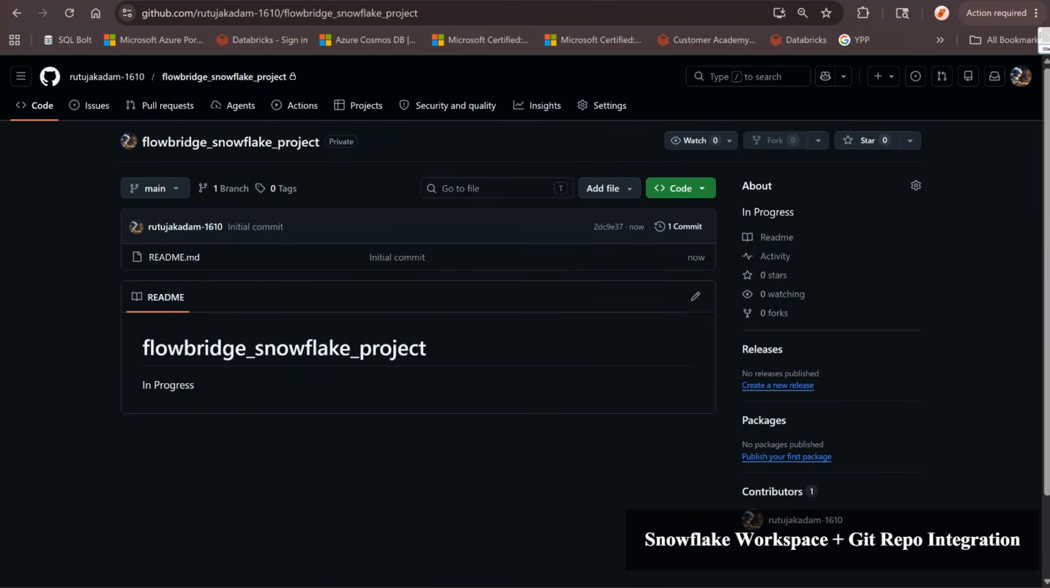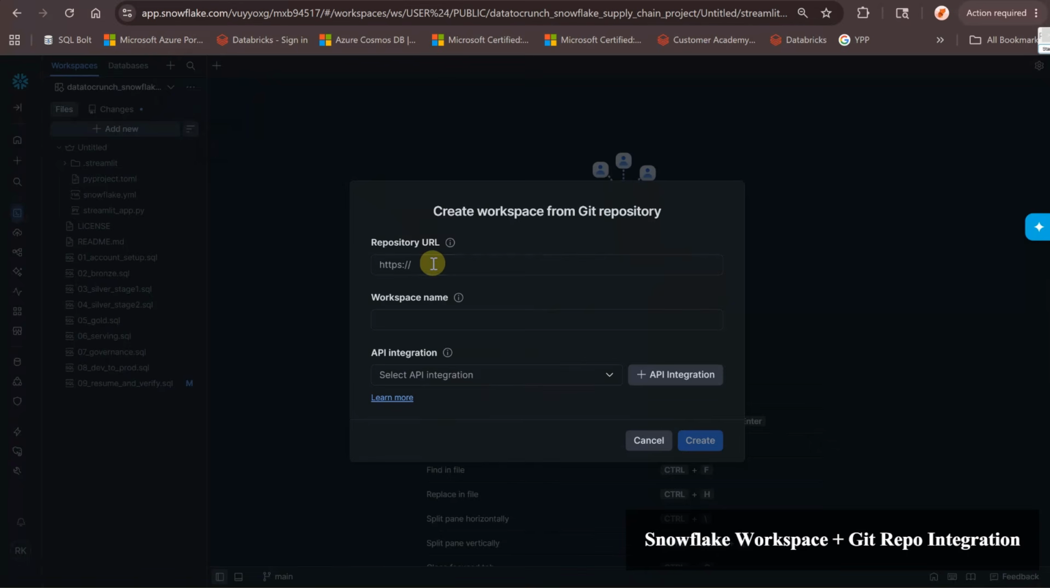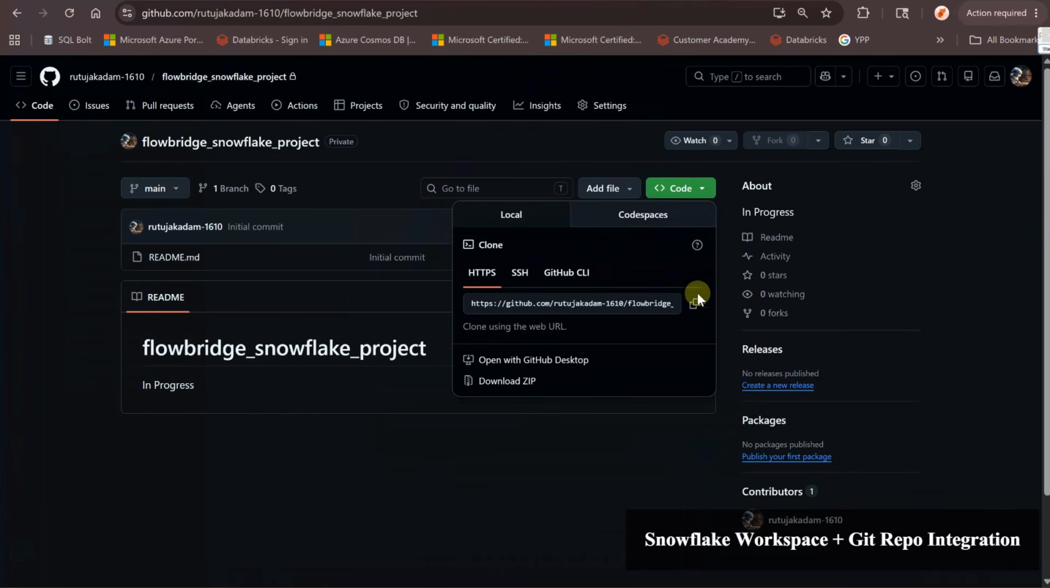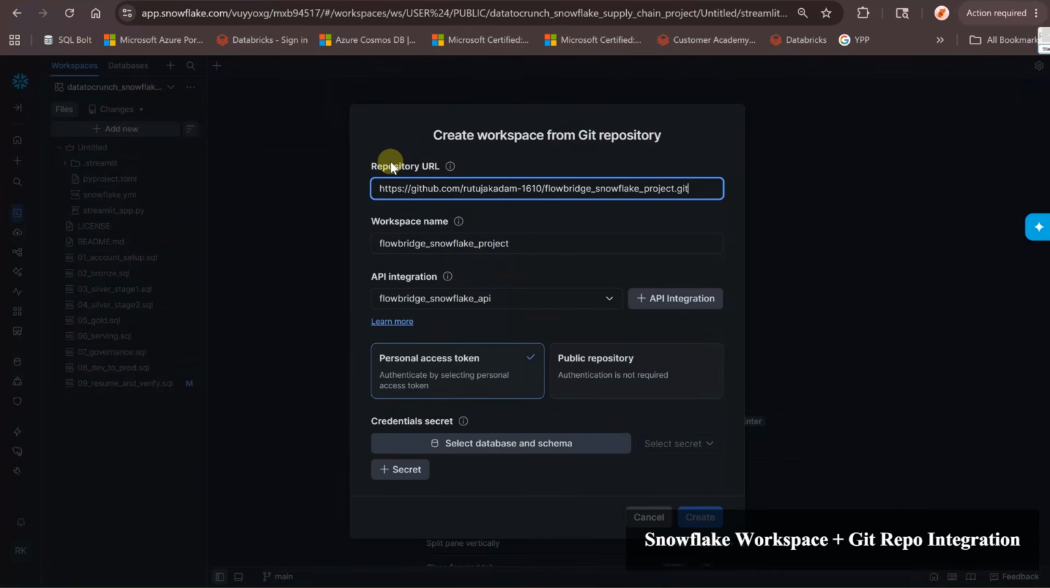So this is our repository which we will be using for our project. Now come back to Snowflake. Here click on this plus sign which says create workspace. Then we will have three options. So click on Git workspace. Here we need to give our repository URL. For that, again come back to GitHub, click on this code, copy this HTTPS URL, come back to Snowflake, and paste it here.